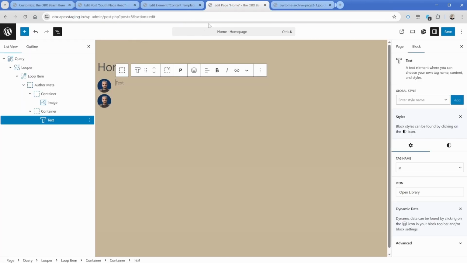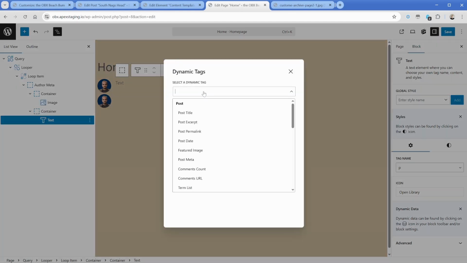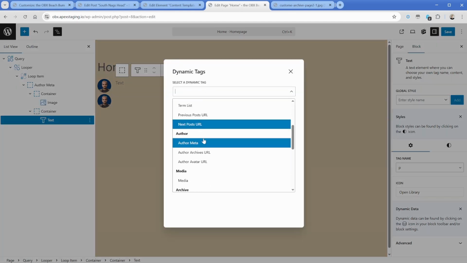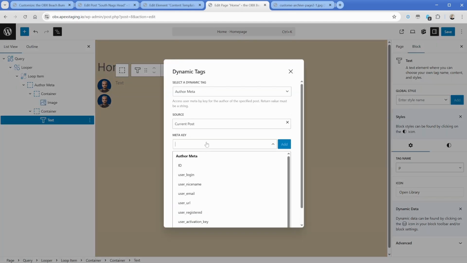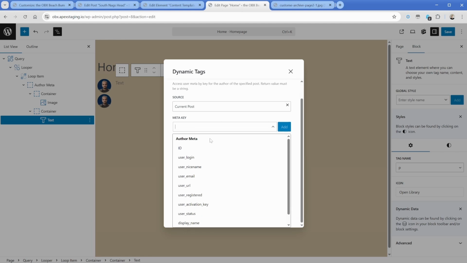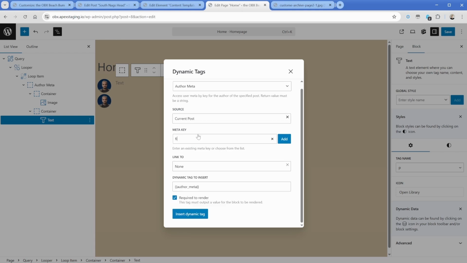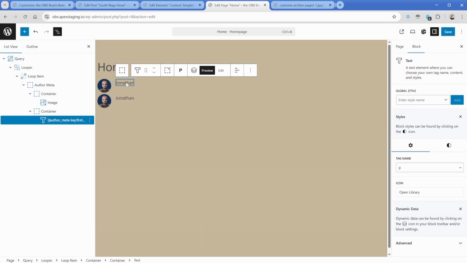So what you can do is just come back in again on this GenerateBlocks text element, go to dynamic tags, and then we could go with the author meta. And in this case, the meta key might be something like first name, last name, could be their nice name, whatever you want. We'll just do first_name and click on add. We'll drop that in, and then there's me.